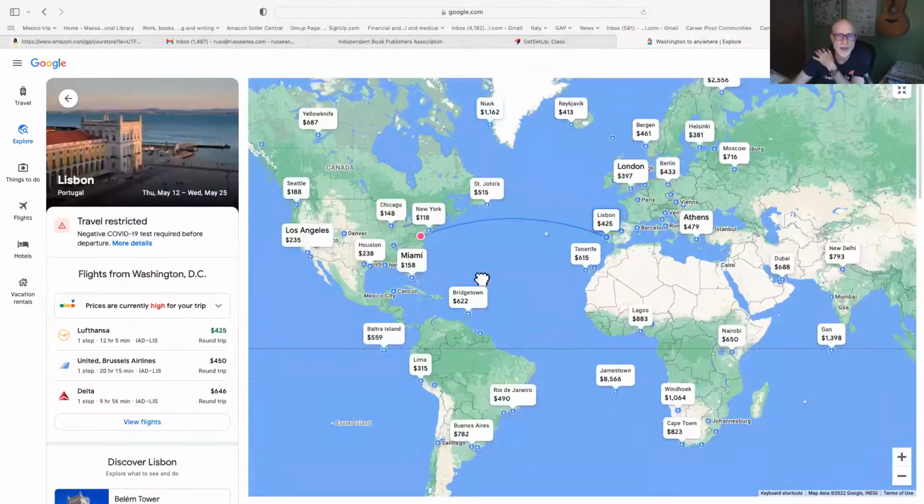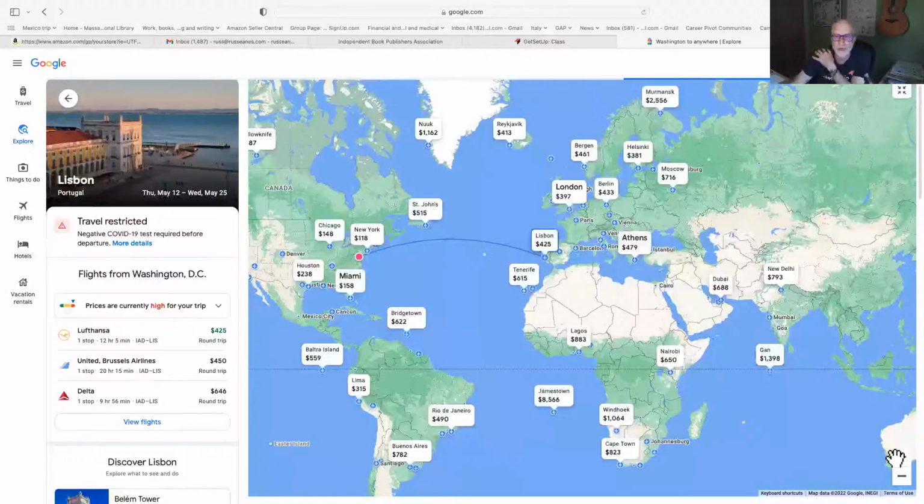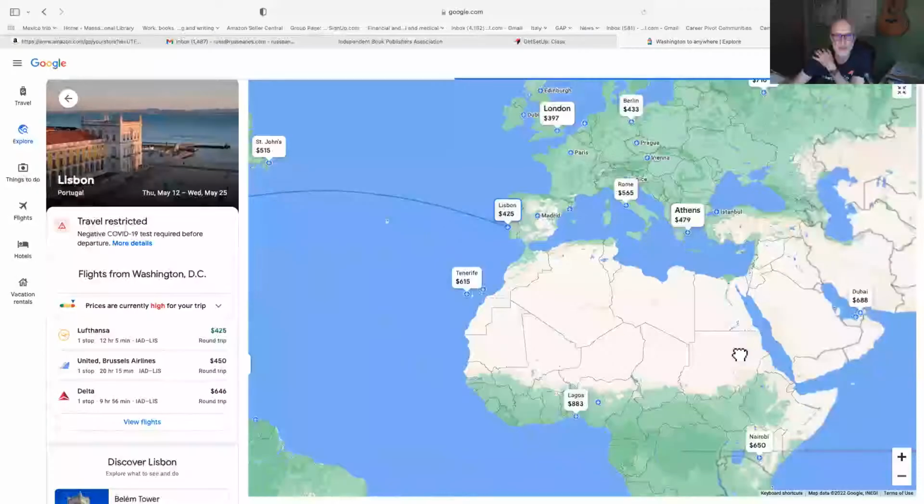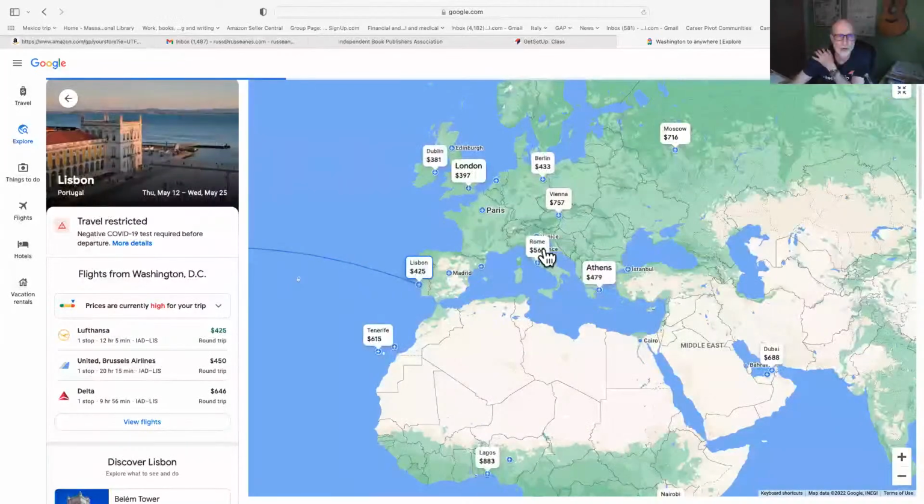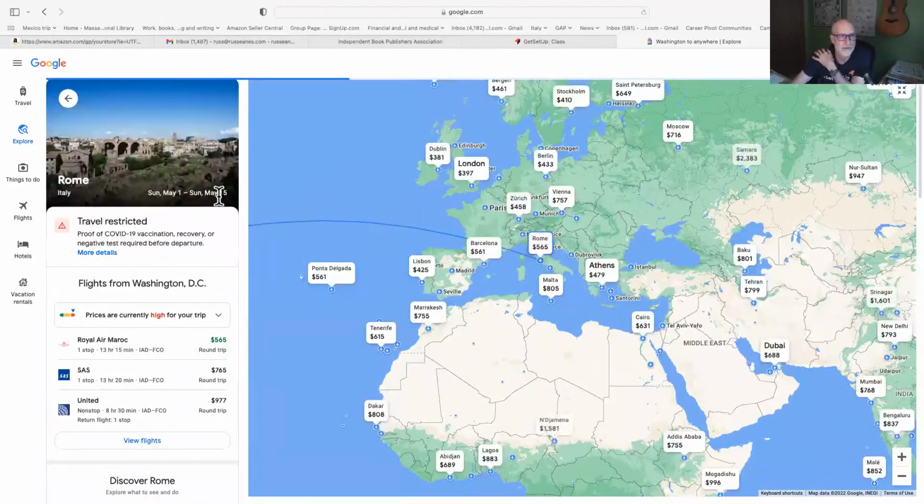Now, let's say I'm thinking, well, actually, I do want to go. I do kind of know where I want to go. I want to go to Italy. So now I can zoom in here and it can give me Rome for $565, May 1st to May 15th. That's a pretty darn good price.